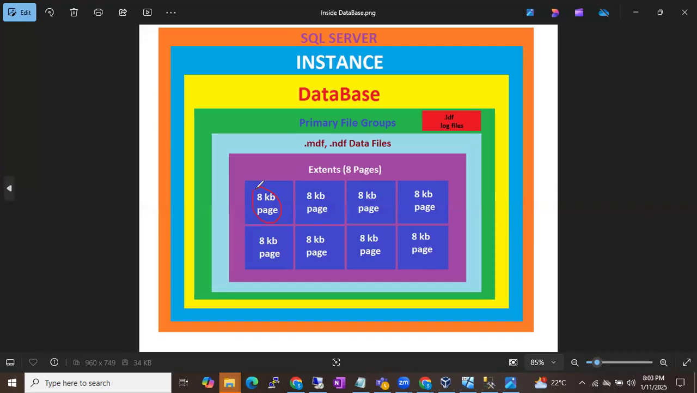A table can be created on multiple pages, whereas the page is not shareable for multiple objects. Employee can be stored on 100 pages or 1000 pages, or 10,000 pages in case you keep on inserting data, whereas on a page you cannot create multiple tables. A table can occupy multiple pages, whereas a page cannot be occupied with multiple objects. Clear, guys? Any questions, doubts?